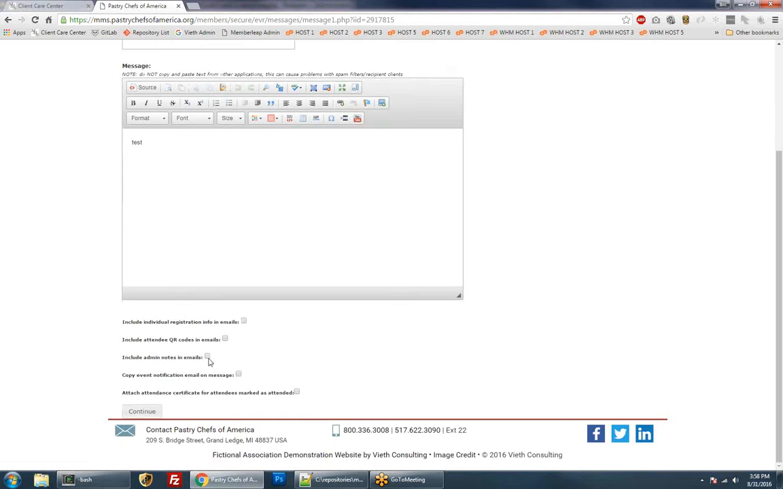And then we've got a few different options down in here. You can include their individual registration info, so if you want just a copy, them to see what they signed up for. You can include QR codes in here, and these are encoded with their attendee ID, and those are used on a couple different reports that we have. You can include their admin notes if you wanted to. You can also copy the event notification email so that they'll get these emails also and be copied on it. And you can also attach attendance certificates if you wanted to, if they're marked as attended. And those will affect anybody that you send the email to.